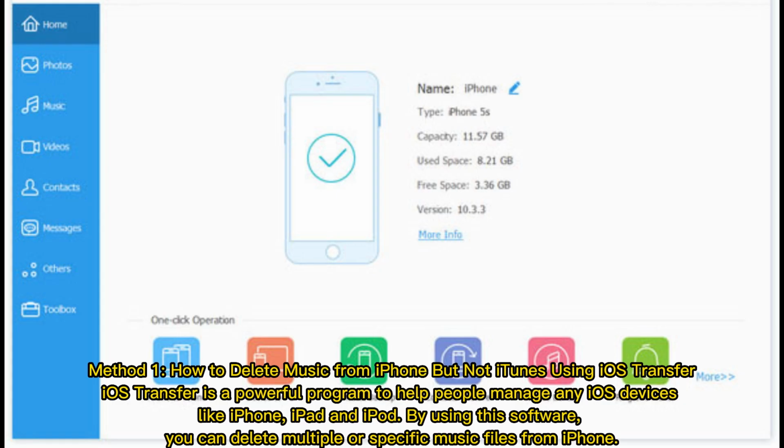Method 1. How to delete music from iPhone, but not iTunes using iOS Transfer. iOS Transfer is a powerful program to help people manage any iOS devices, like iPhone, iPad, and iPod. By using this software, you can delete multiple or specific music files from iPhone.